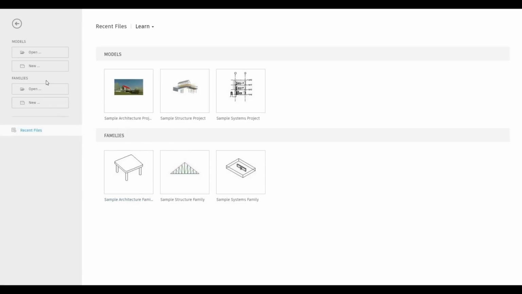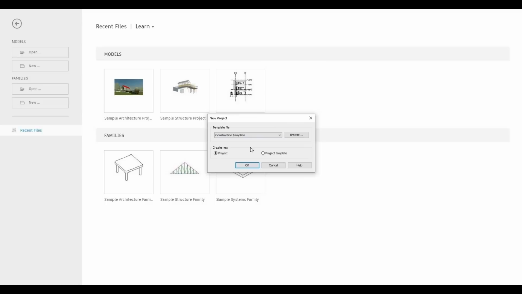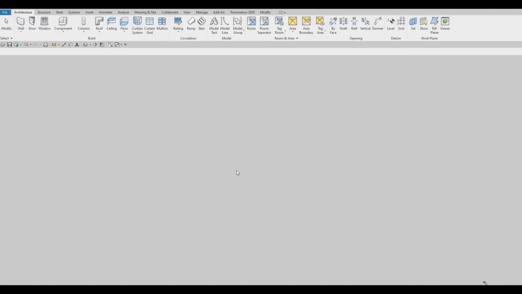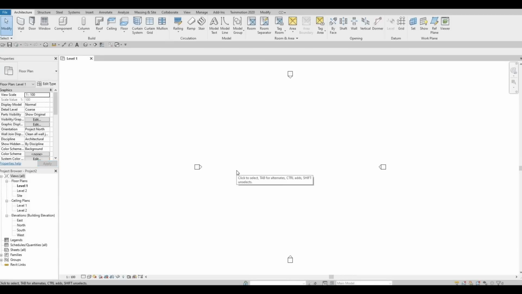So to start, let's open a new architecture template. We need to click here, then architecture template, and press OK. We're gonna use millimeters for our units. So we start off by adding grid lines.